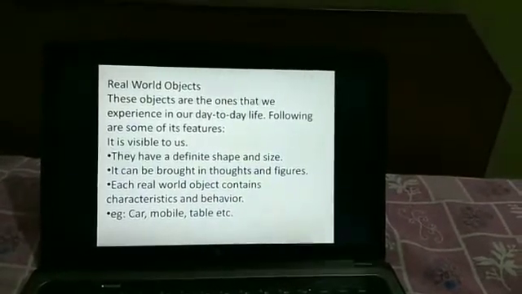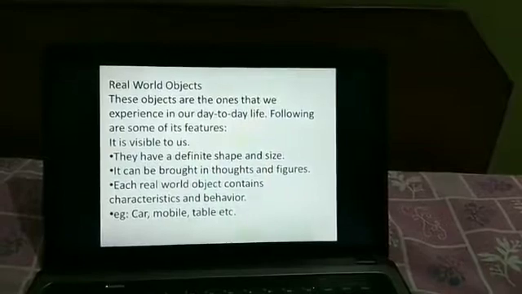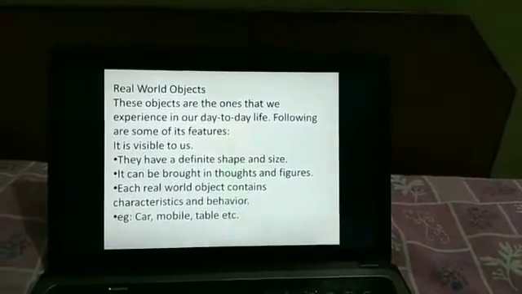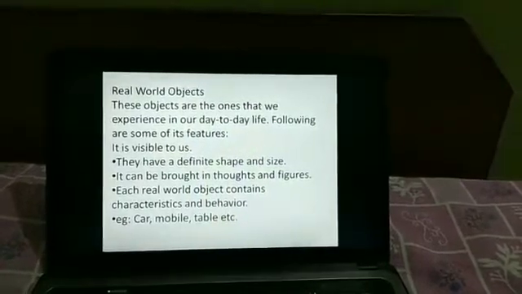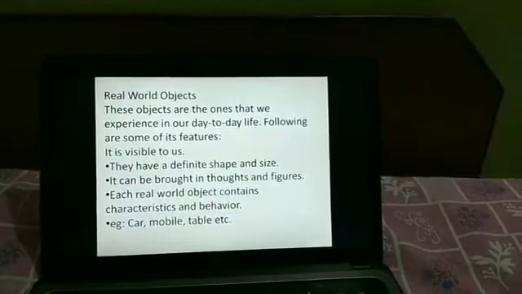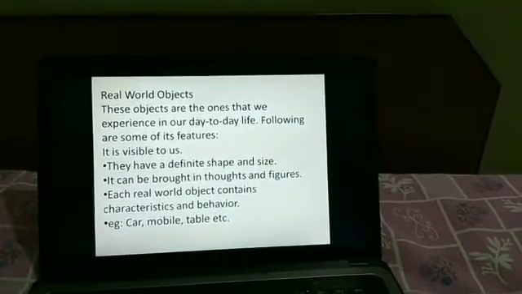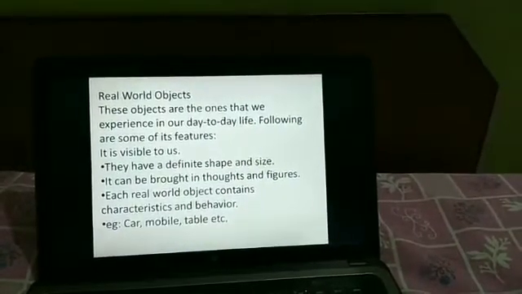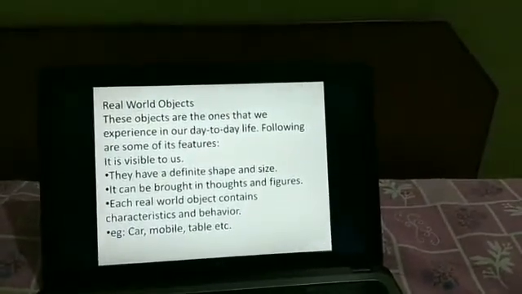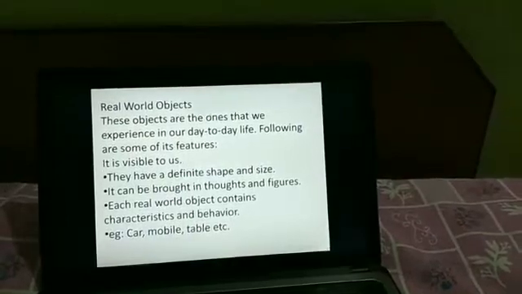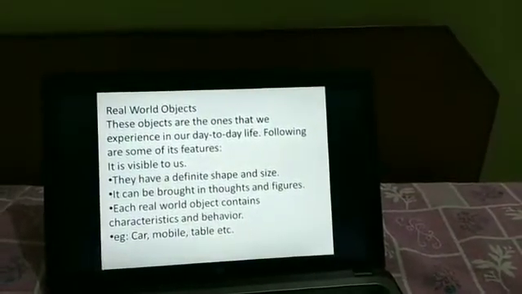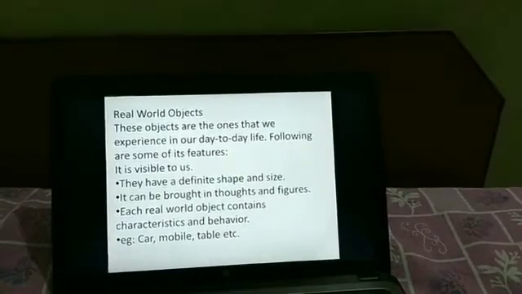For example, you can take a car, a mobile phone, a table, etc. Now, a car is an object. It can be divided into characteristics as well as behavior. Characteristics means types of cars, types of mobiles, names of mobiles. And its behavior means what a car is used for, what a mobile is used for.